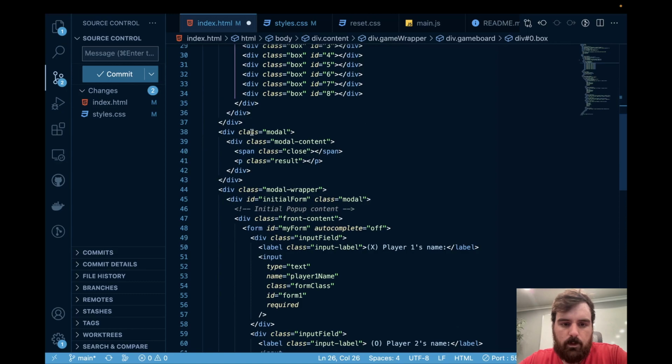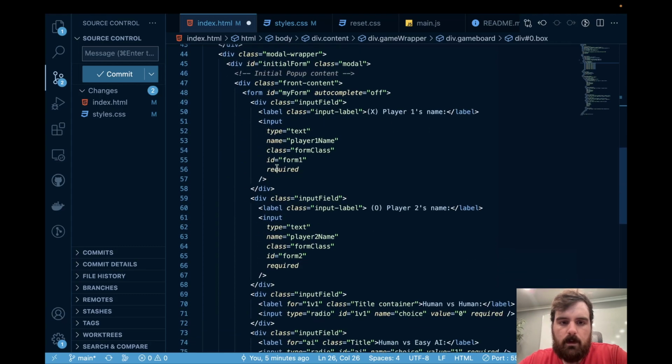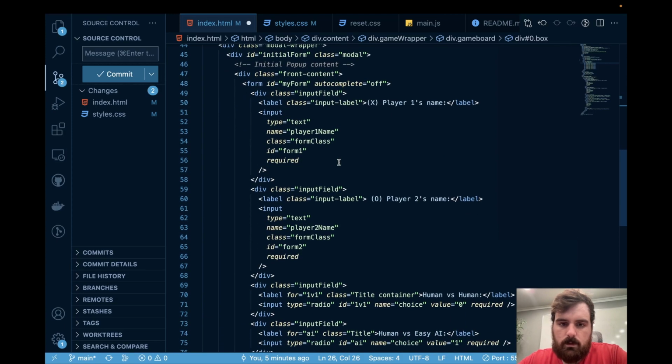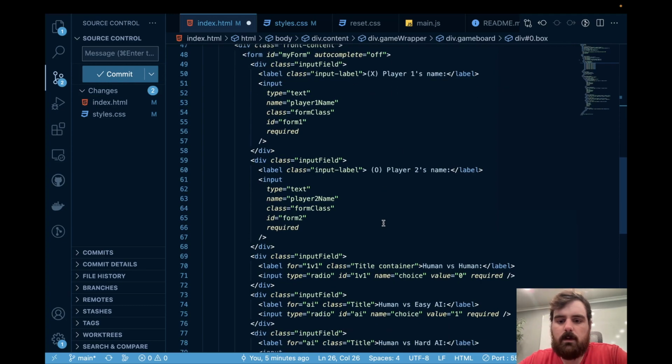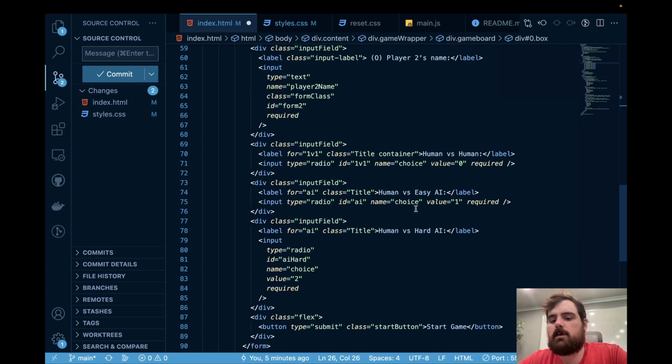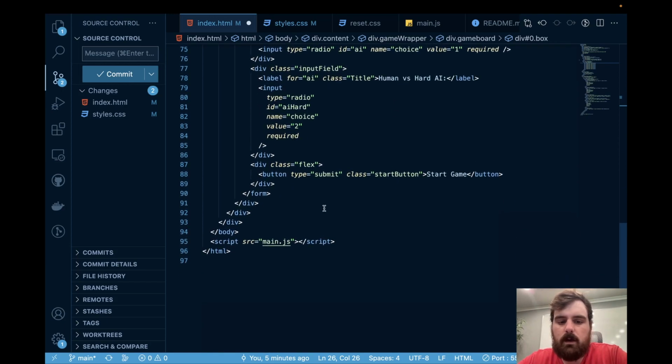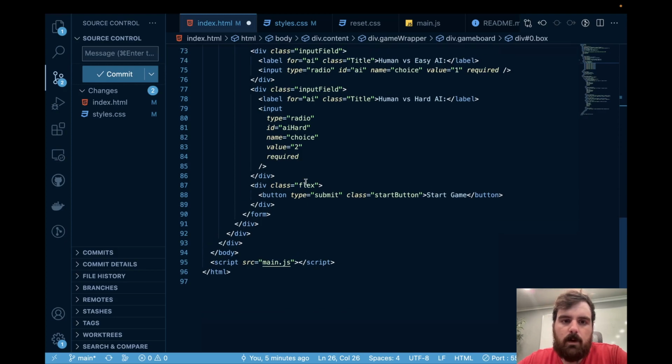And then we have a modal here. This is just going to pop up once the game's over, and we'll just have the result. This span close will just be a little X that you can click to close out that modal and start a new game. And then we have another modal right here. This is just the initial form. We'll see these inputs, player 1's name, player 2's name, and then those radio buttons, human versus human, easy AI or hard AI. And then we have our button to start the game right here.